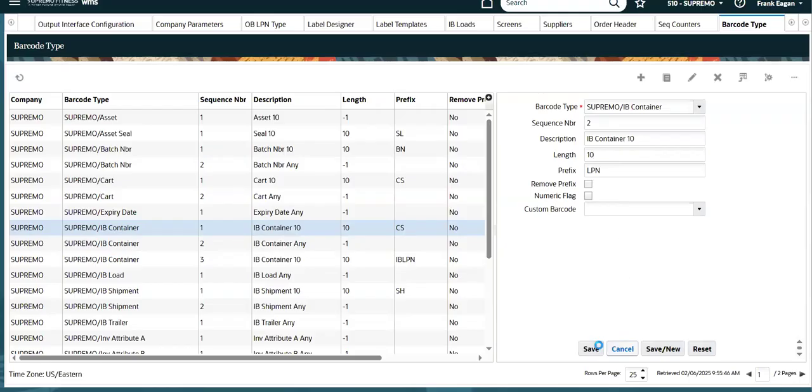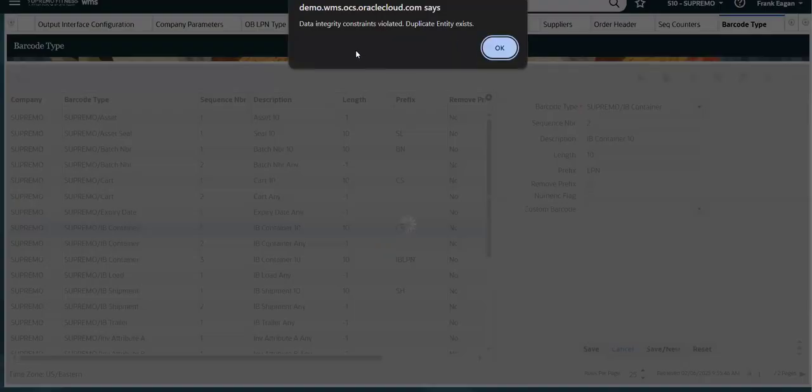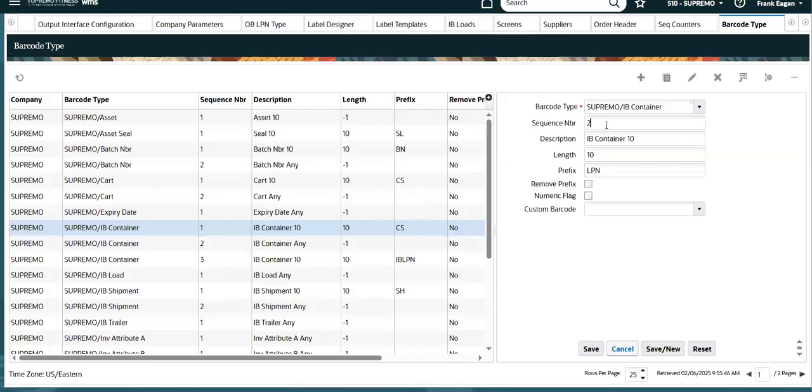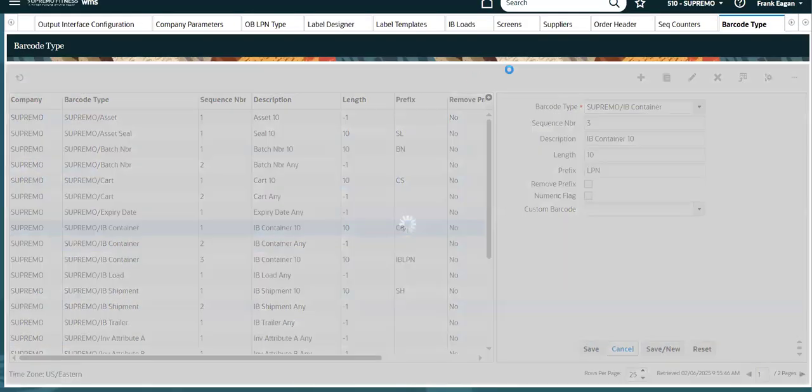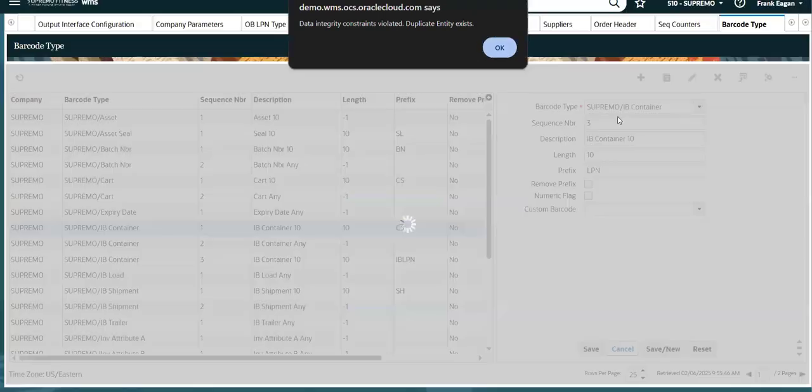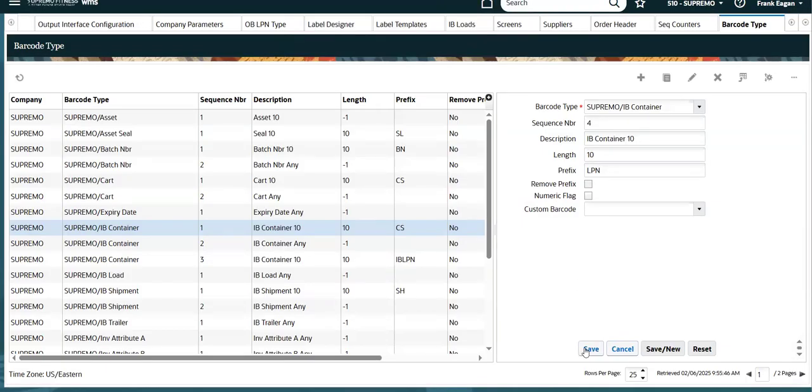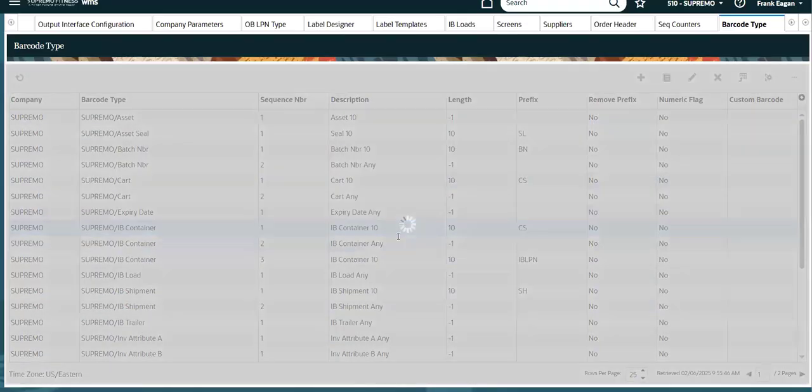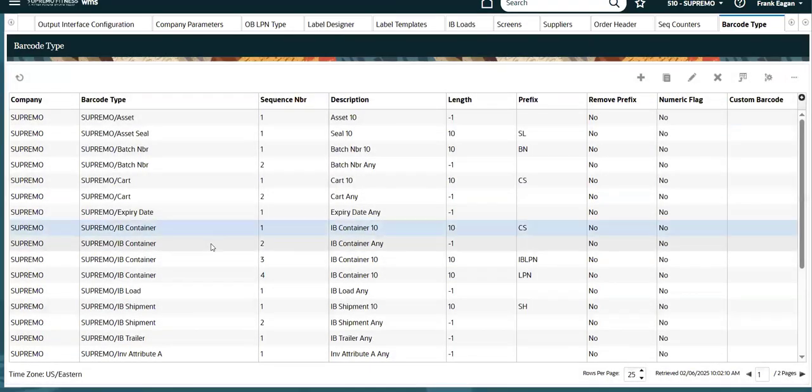If I save this, data integrity. The second sequence number is already there, and the third also exists. Let me see who's available. Yes. So what will the system do?